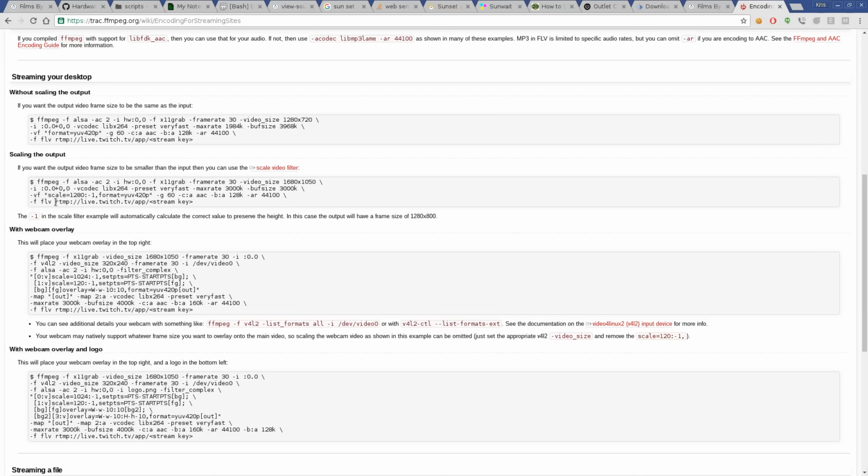When you go to YouTube, they're going to give you a URL and a streaming key. The streaming key is your private key for streaming, so make sure you don't have that on screen once you start streaming. And it should just start going.